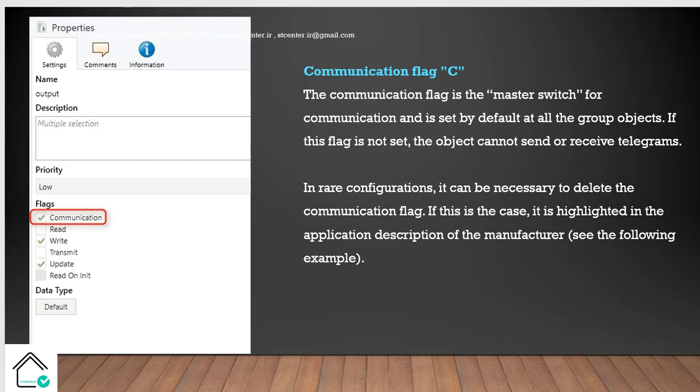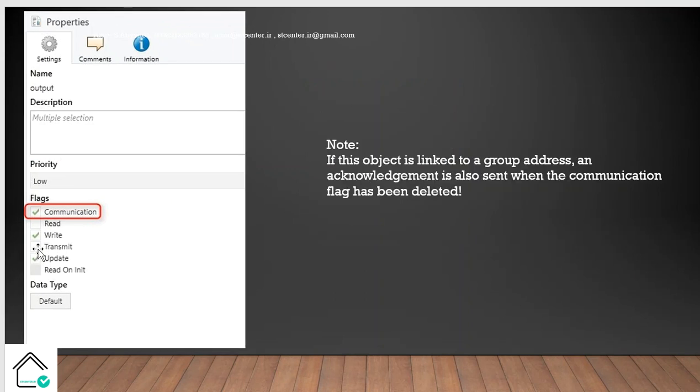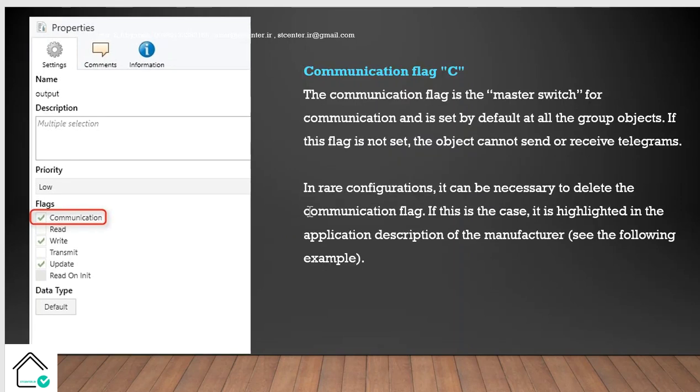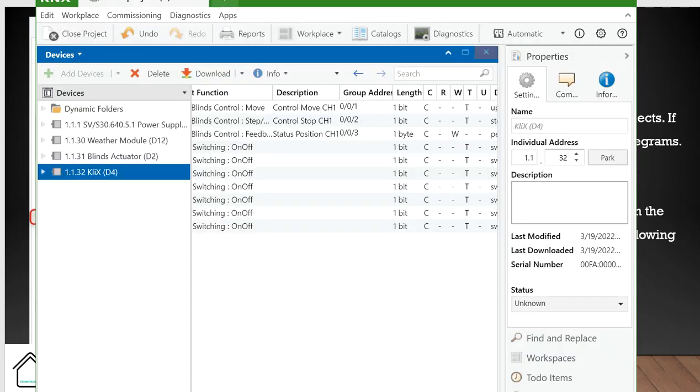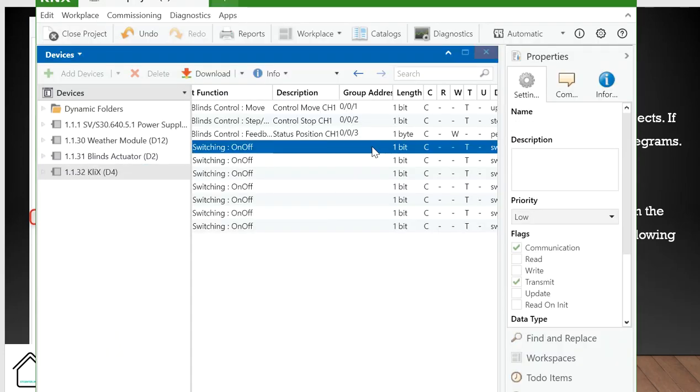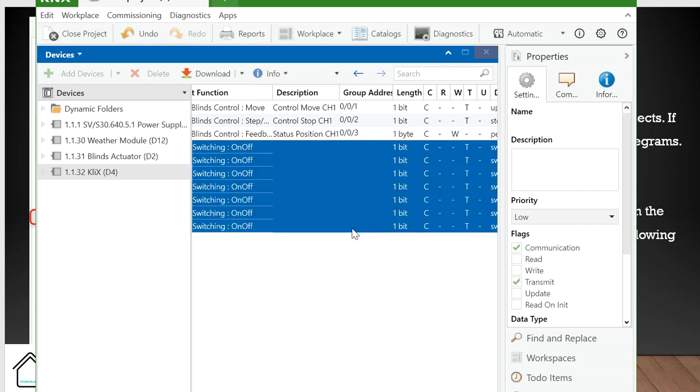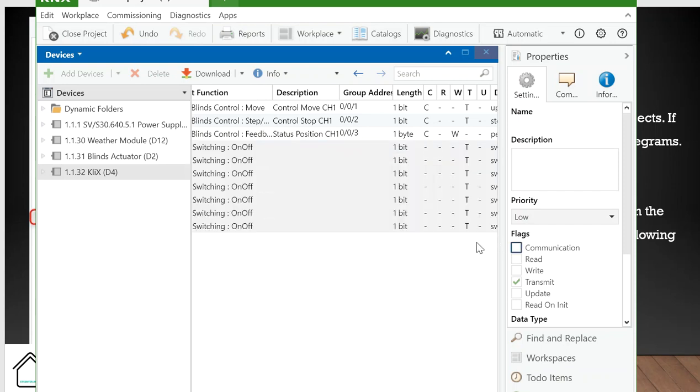But can you change it? Yes. In rare configurations, it can be necessary to delete the communication flag. If this is the case, it is highlighted in the application description of the manufacturers. I already told you, sometimes it is mentioned in the manual. So if you want to kill a group object in KNX, you only should select it, switch off the C flag and download it. Then this group object will never work in KNX.